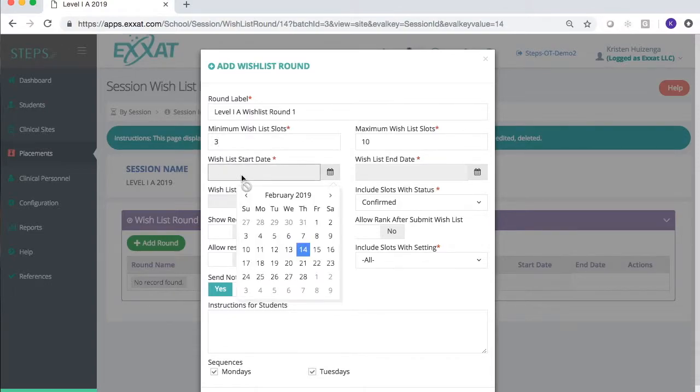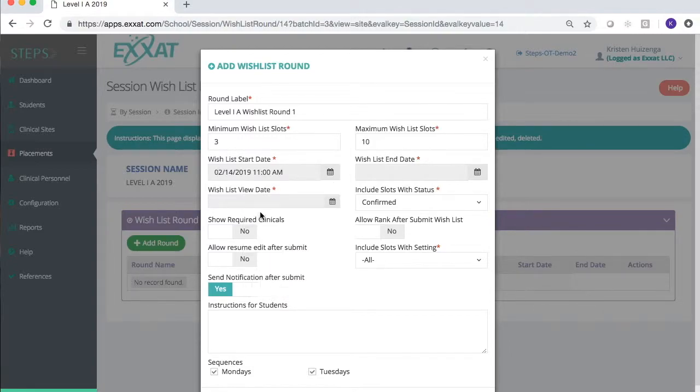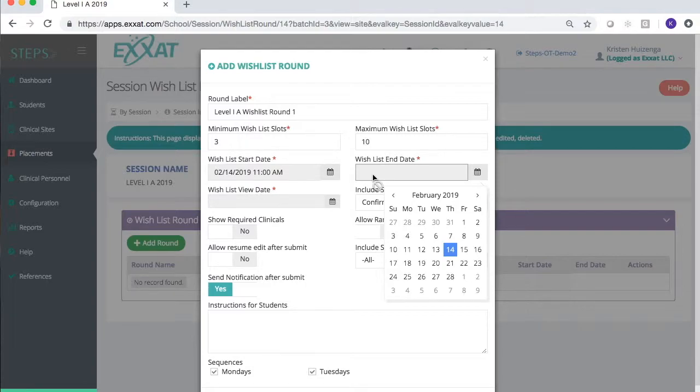It will also prompt you to put in a time. So at this start date and time, my wish list is going to automatically open. I'm not going to have to do anything to get it to open for my students. It'll be open right away at this date and time here. Then we have to choose the wish list end date, and again, that has an end time as well.